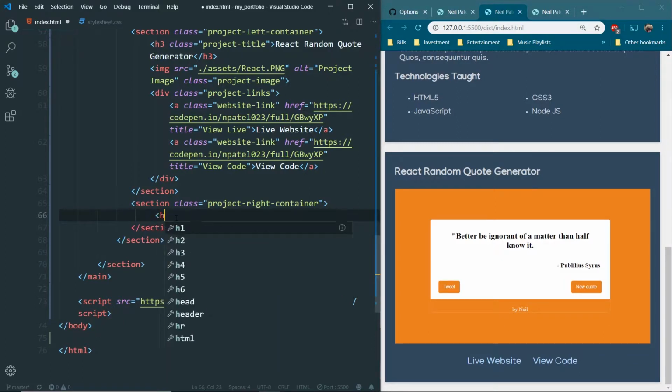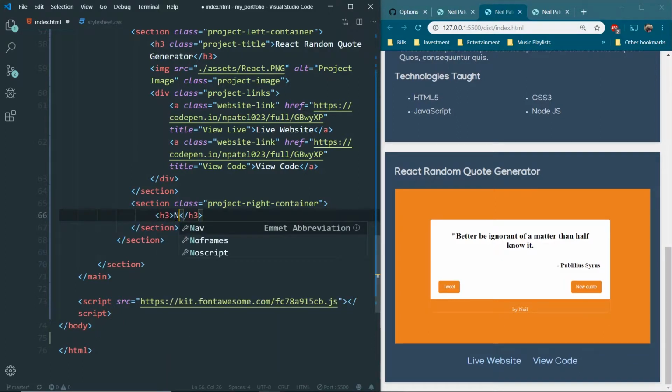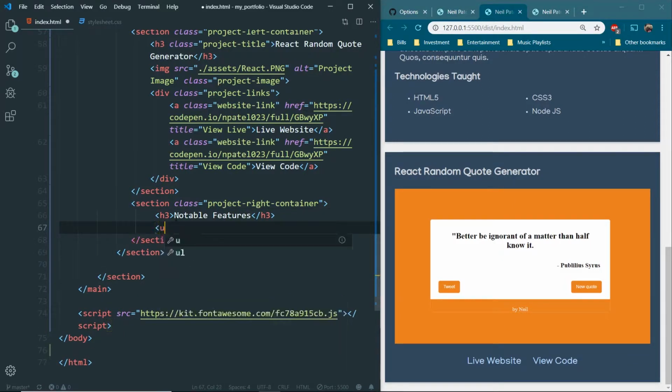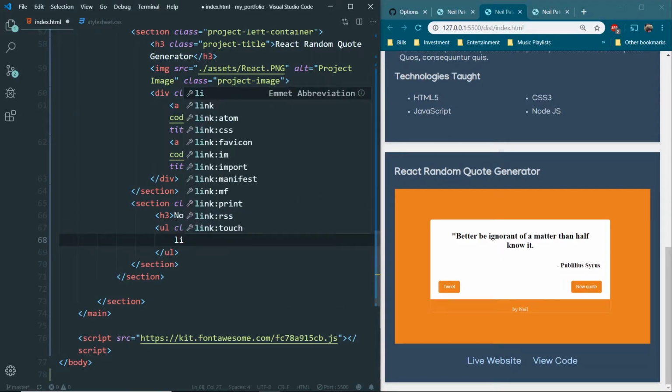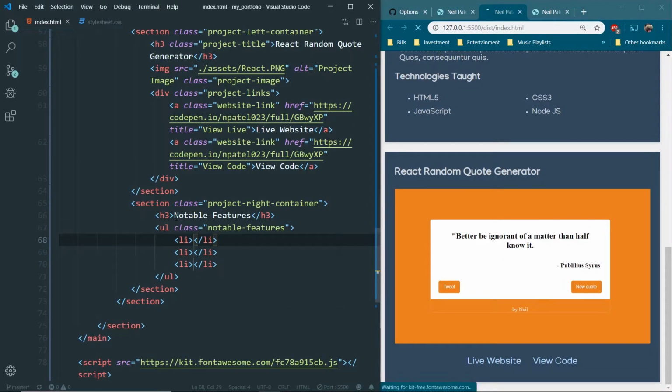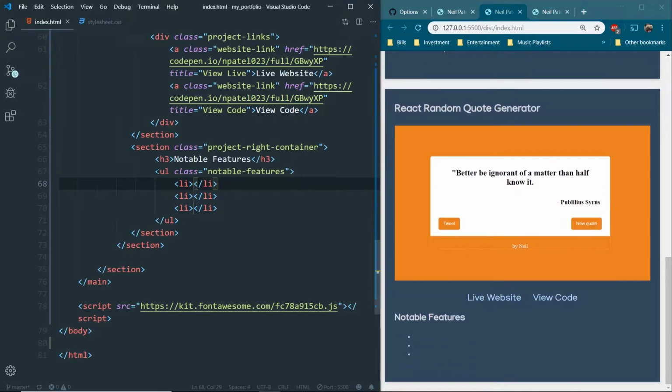So we will have an H3 here. Notable features. And let's have a UL here. We're going to give this a class name of notable features, and then have an LI tag. Let's do 3.